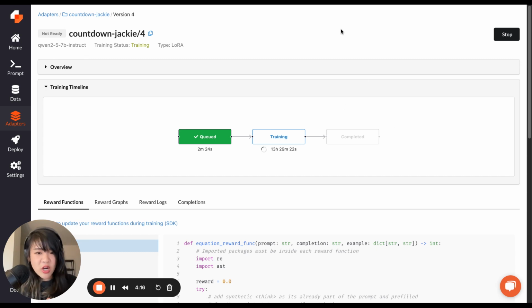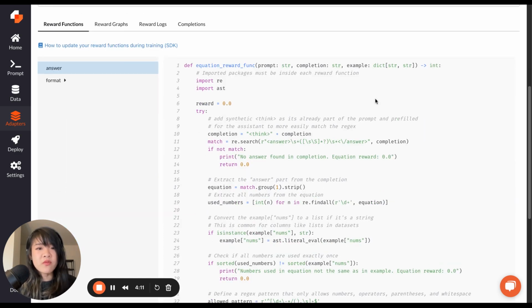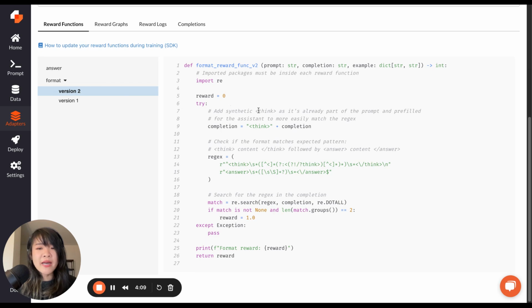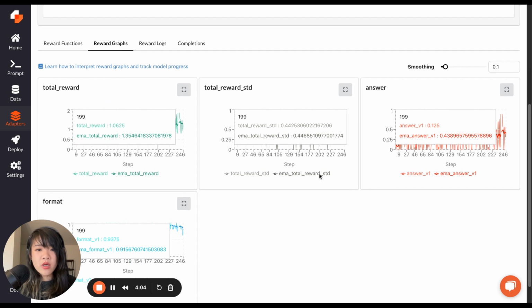So here I have a job I kicked off a while ago. In the reward functions tab, I can see the reward functions I've added, as well as previous versions if I've updated them. We also have, of course, the reward graphs.